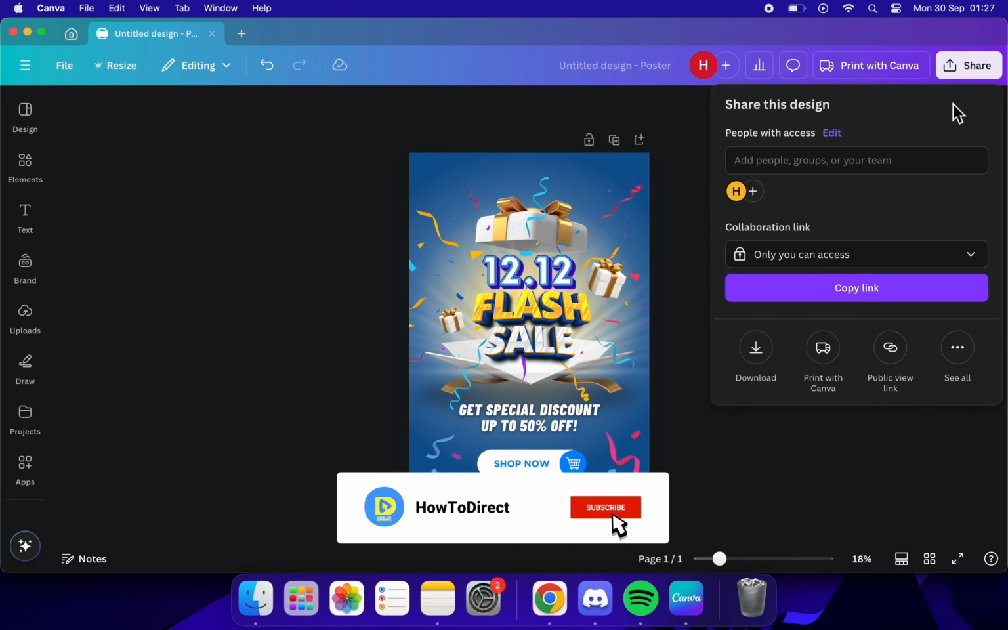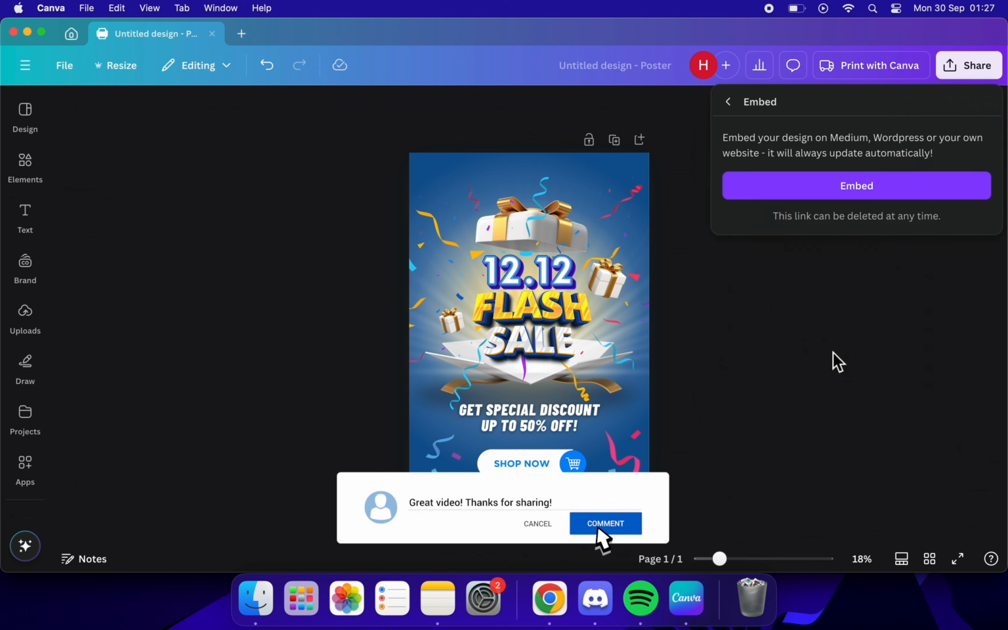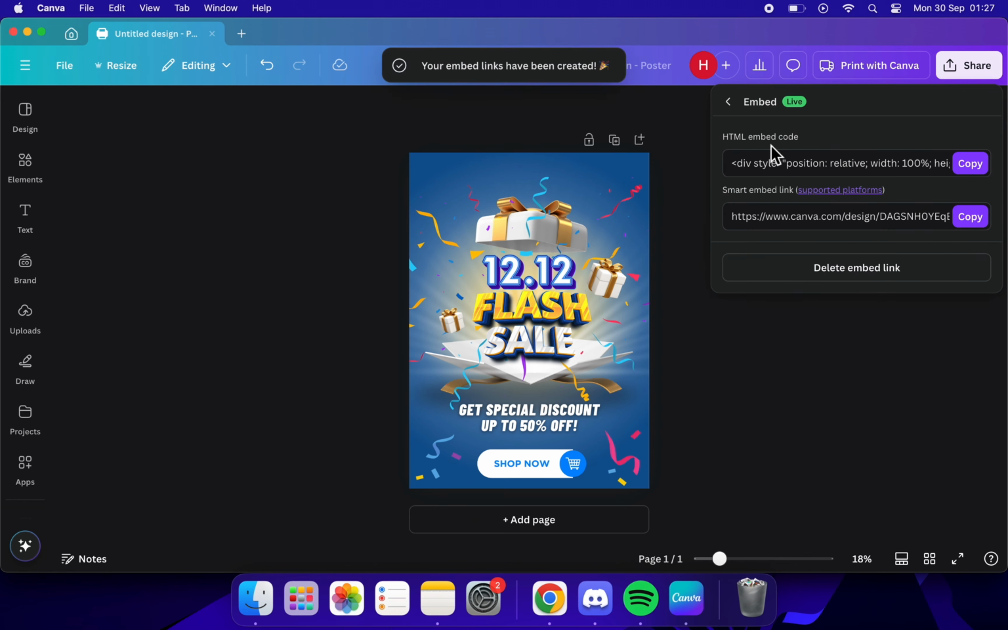Or in case you want to do it for a website, you should go to Share, See All, and click on Embed. And here you have the code.